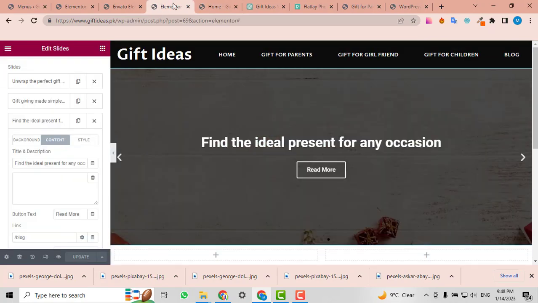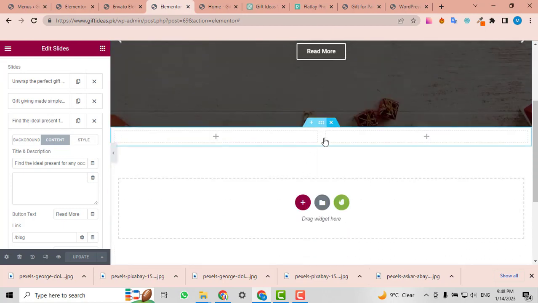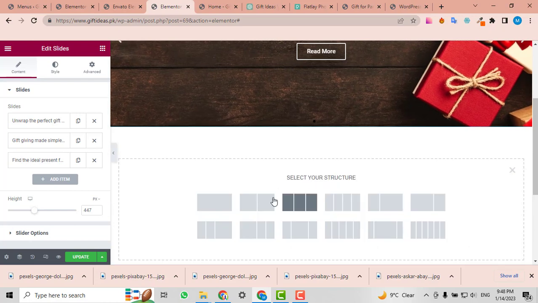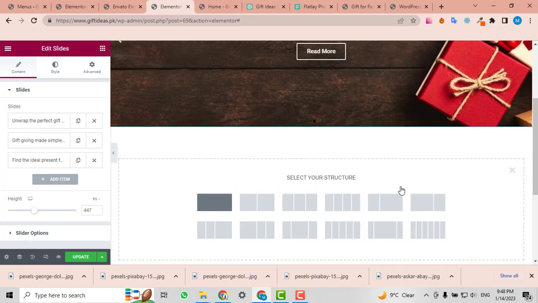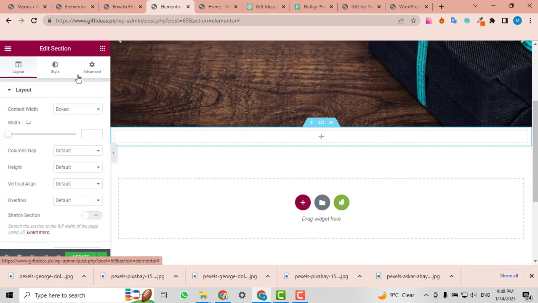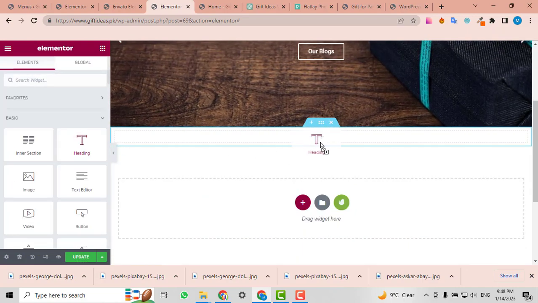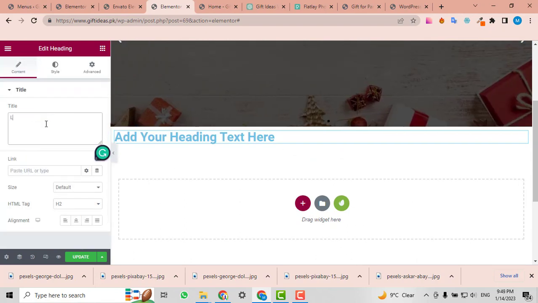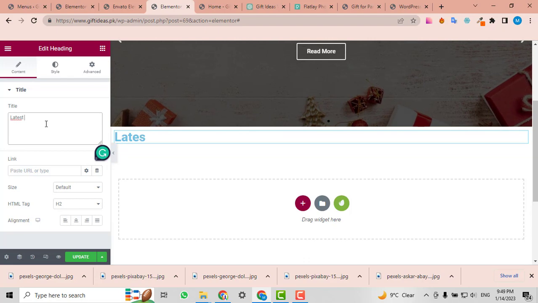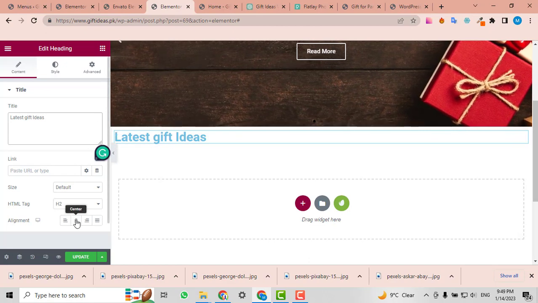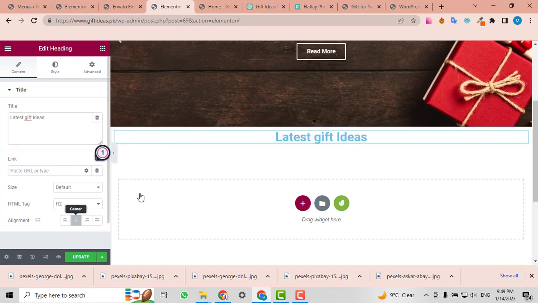Now I want to add some more sections here. So now I will add a new section here. I'll just click the pencil icon, and I'll just add this one row, and in that I will add a new heading. So I will say latest posts here. I will just drag and drop here, and I will just say latest gift ideas. Okay, latest gift ideas. So I will make it center. Okay, now it's in center.